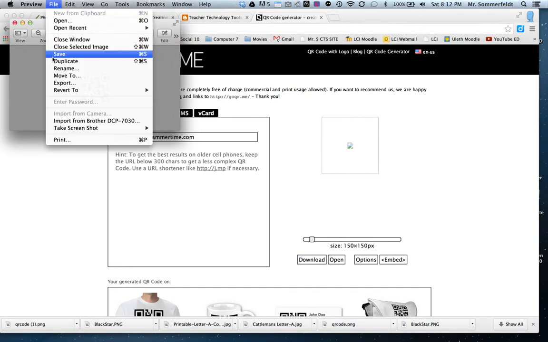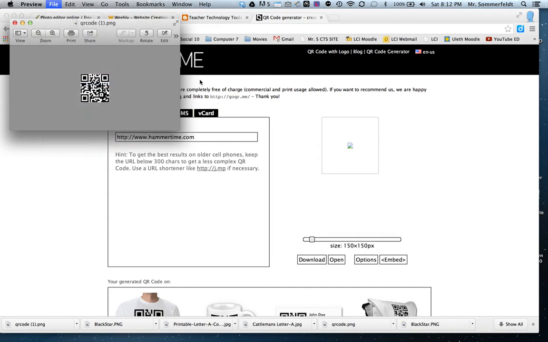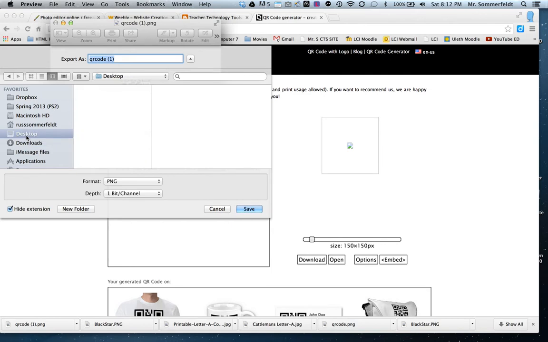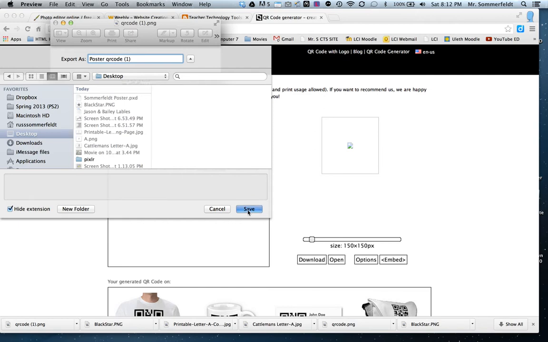and I'm going to make sure it's saved or exported to the right spot. I'm just going to do it to my desktop, and I'm going to call it QR code. I'll call it poster QR code so I know what it is, and I will save that to my desktop just like that.